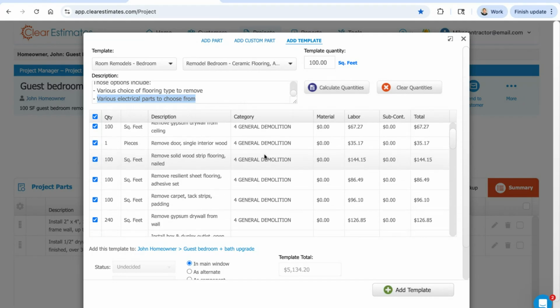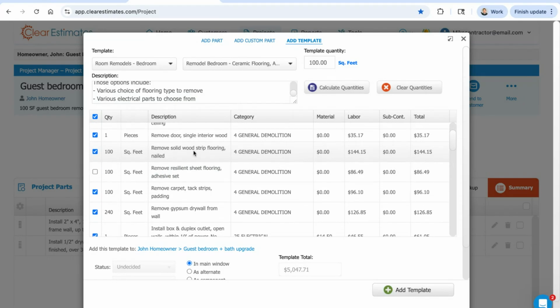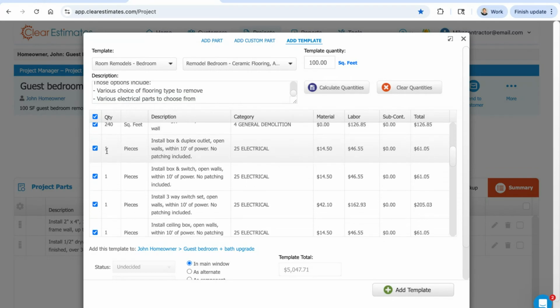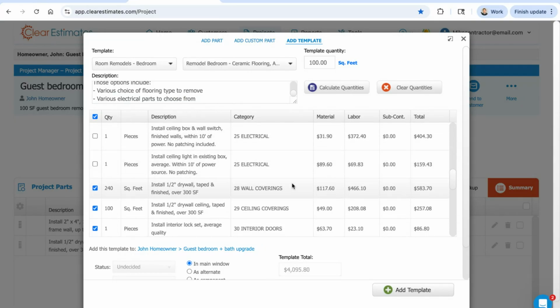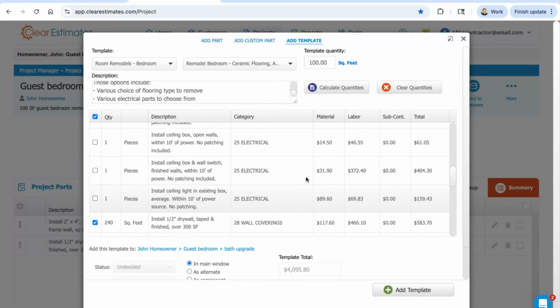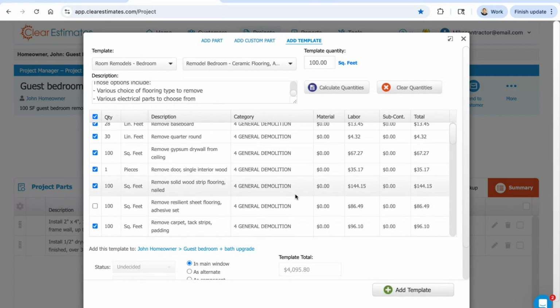So when it's saying, we've got different types of flooring to remove, if I'm looking in my demolition here and I'm looking at resilient sheet flooring, solid wood strip flooring, and remove carpet, I can just remove what I don't need. So maybe I don't need the resilient sheet flooring. I can just uncheck any parts that aren't going to be relevant to my estimate using that checkbox there on the left. And so let's say, for example, maybe a different contractor is doing all the electrical. We could just uncheck all of these if they're not going to be relevant to our estimate. So we haven't added these parts to the estimate yet. We're just kind of staging them, getting them ready, and making any adjustments on the fly.